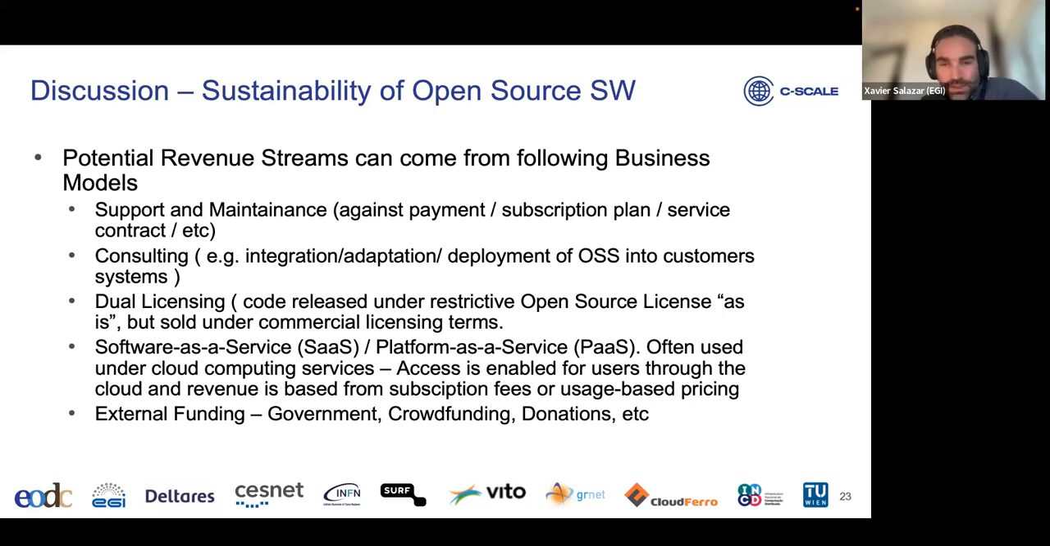Related to this, it is usually good to think about potential revenue streams, which could be potential business models that can also bring some monetization. I was showing one of the examples before in the HiC project. It can be provided by offering support and maintenance against payment. It can be a subscription, a service contract, a contract service package, or whatever way of paying for the support. And it's one of the most common ways to monetize open source.